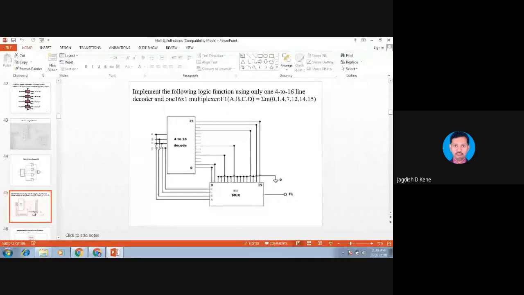Similarly, this is another example. Implement the following logic function using only a 4 to 16 line decoder. It means we have available a 4 to 16 decoder and a 16 to 1 multiplexer, and we need to generate this summation of minterms: 0, 1, 4, 12, 15. So what to do? A 4 to 16 decoder will generate 16 outputs, Y15 to Y0, which will be defined here.